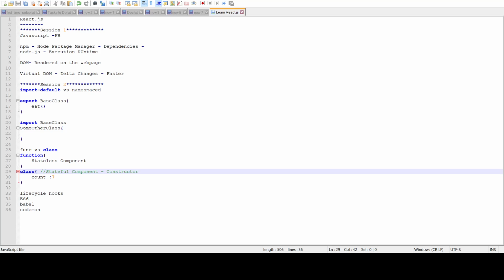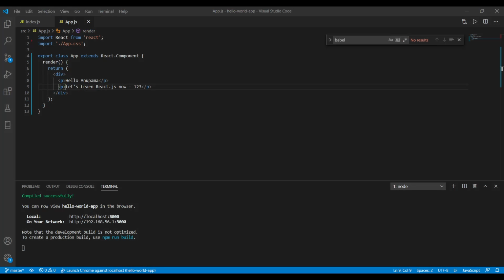Let's go to our code base and try to see how we can use this. So let's introduce a constructor here.